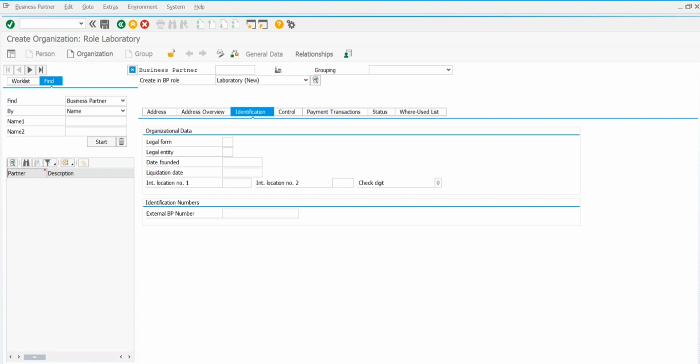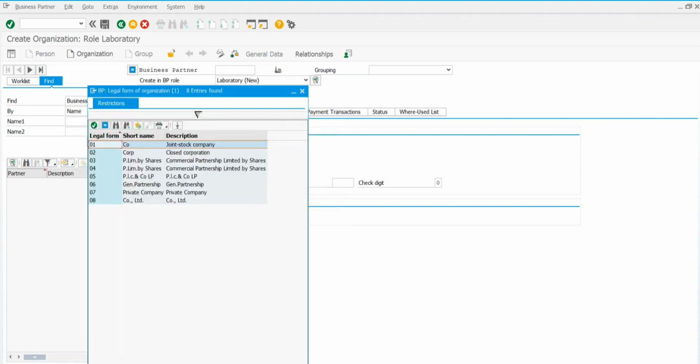Legal form means there will be some options, whether it is a private company, a public company, or a joint stock company. Now, normally the laboratories will be private companies.